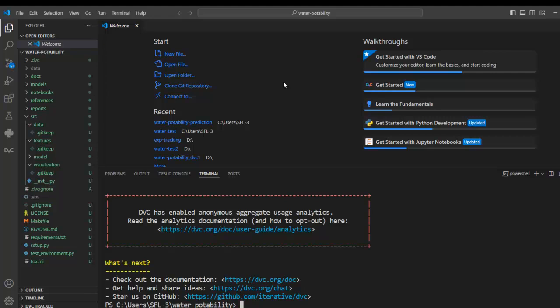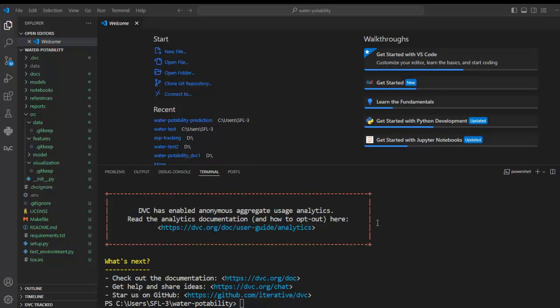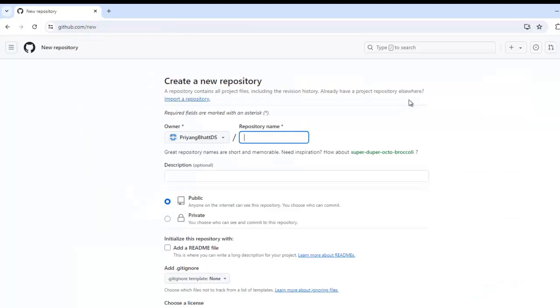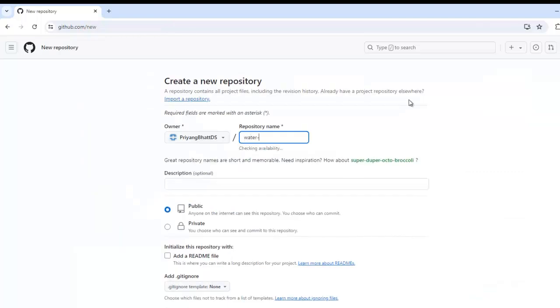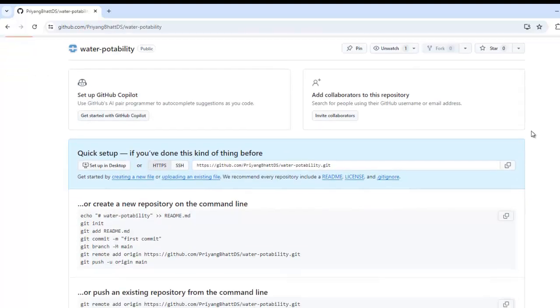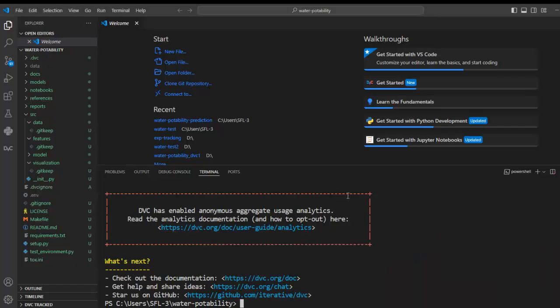Now let's move to the GitHub website and create a new repository for this project. Here, let's click on this new and give a name to this repo, water portability. Let's keep other things as it is and click on create repository. Now done. Let's copy this path and go back to VS Code.